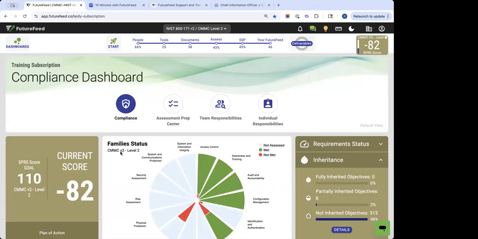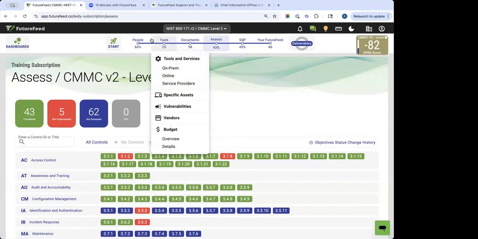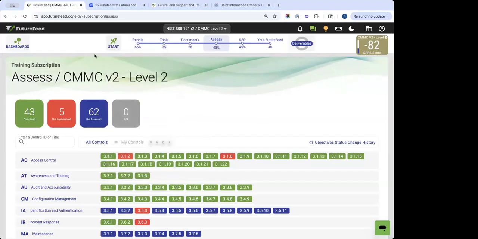However, you can take what you learned today and approach FutureFeed however you want to. Maybe you want to jump straight to this Assess page over here and start documenting your assessment results. Maybe you already have a gap assessment, so you're just going to be copying and pasting data in. There's no wrong way of filling out the data.